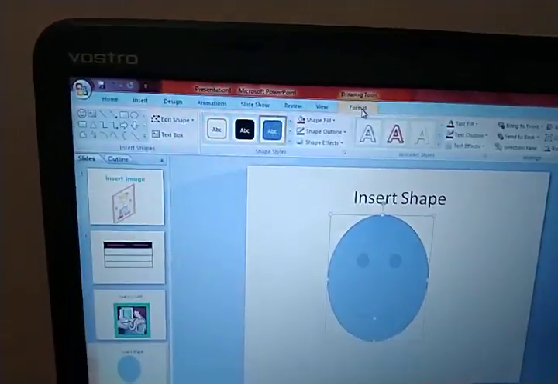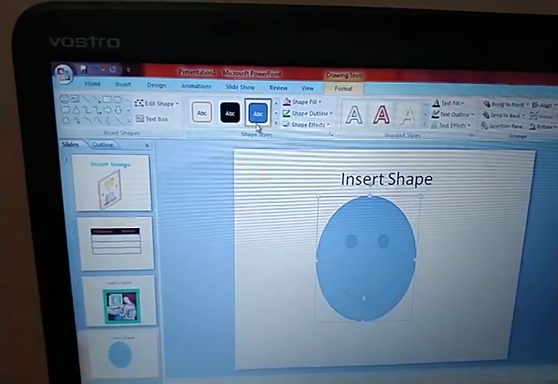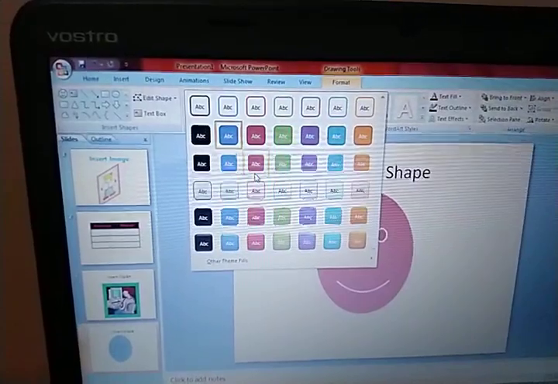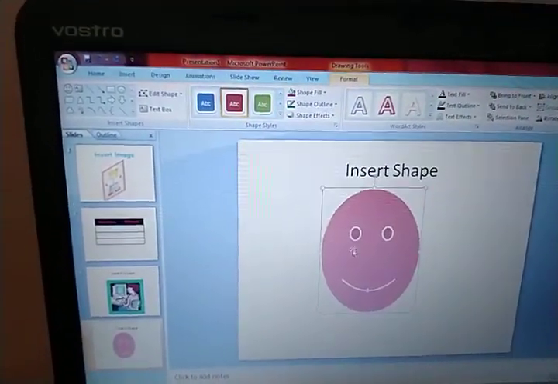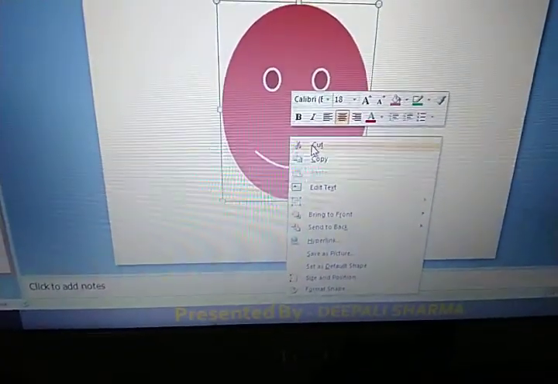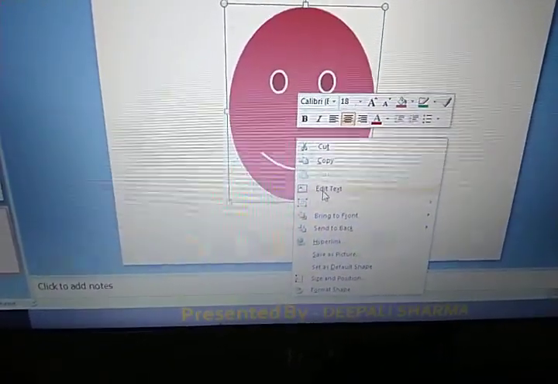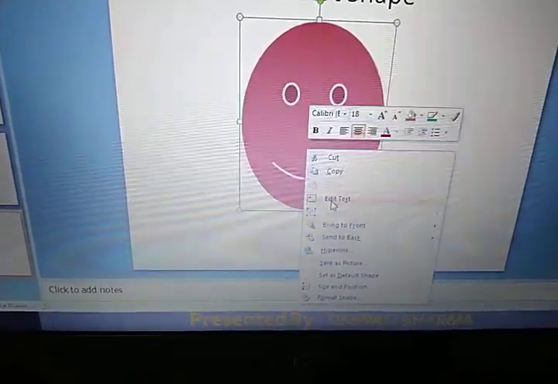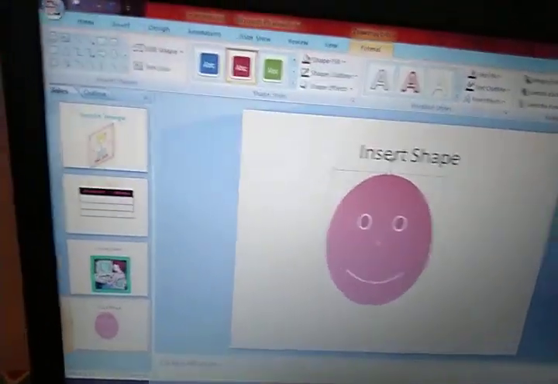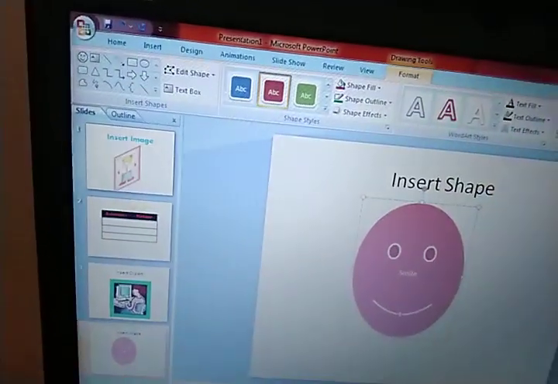Now same thing, you can see again the format option is highlighted. I want to change the color of this particular image. I can change the color. Fine. Now I want to write some text in this image. So how can I write the text? I will right click on the image. I will click on edit text. Fine. Right click on your image and click on edit text and write the text over here, whatever you want to write. Right now I want to write smile.